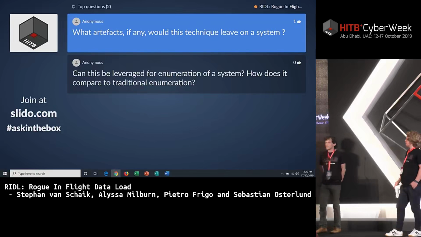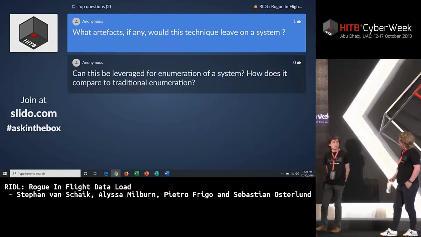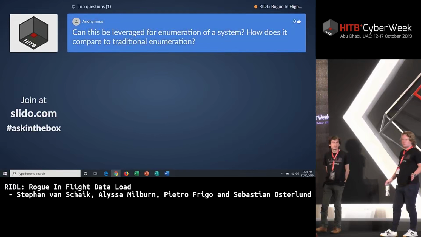The last question is, can this be leveraged for enumeration of a system? How does it compare to traditional enumeration? What kind of enumeration? I would guess that probably means detecting what kind of system you're on.